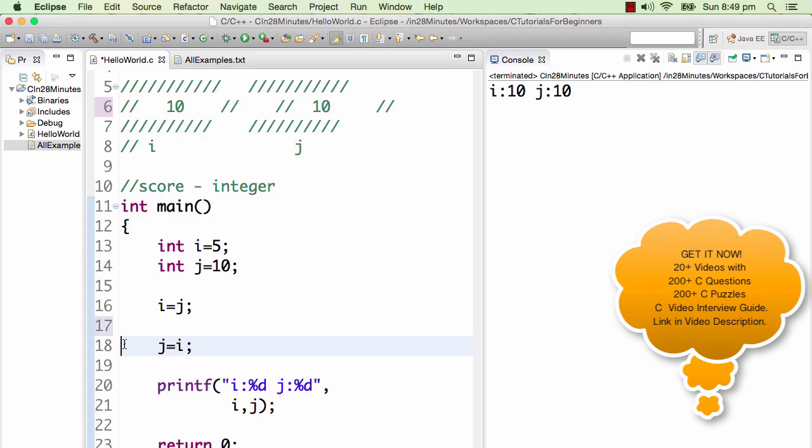So now the code execution moves to the next line. j is equal to i. Now i has a value of 10, so the 10 would be put into j. j is equal to i, so i's value is copied into j. 10 is copied into j. No change. So now i and j both have a value of 10, and that is what is printed into the console.